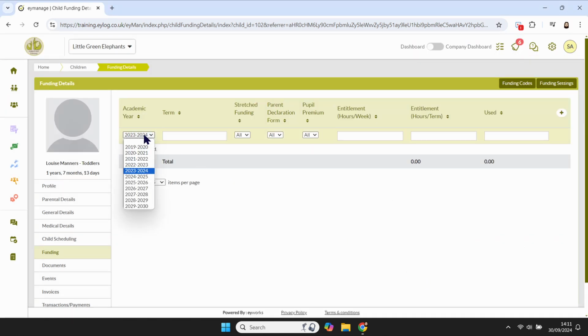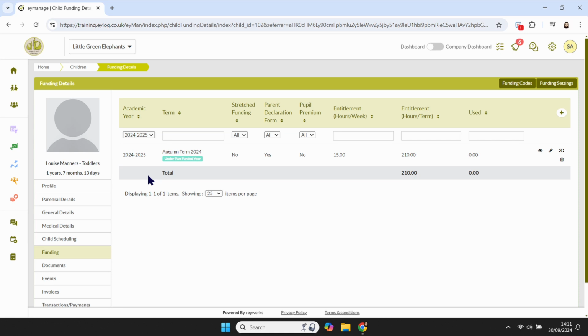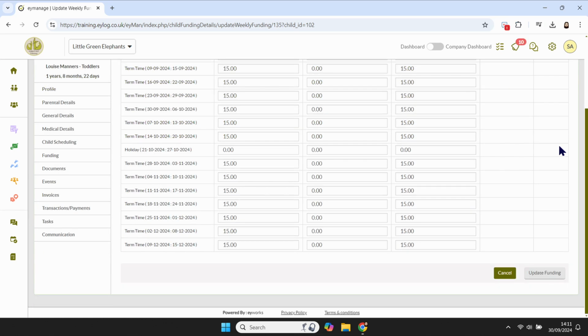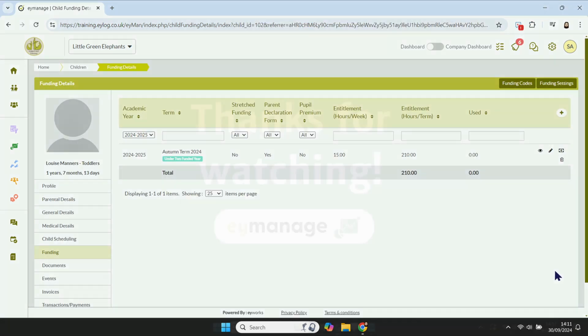You can find a summary of how funding entitlement for this term is allocated by clicking on this icon. At the top, you can see this child's total funding entitlement for the term, as well as the number of hours used. Below is a week-by-week breakdown of funding hours provided. Click on any of these fields to edit them. When you're done, click Update Funding.